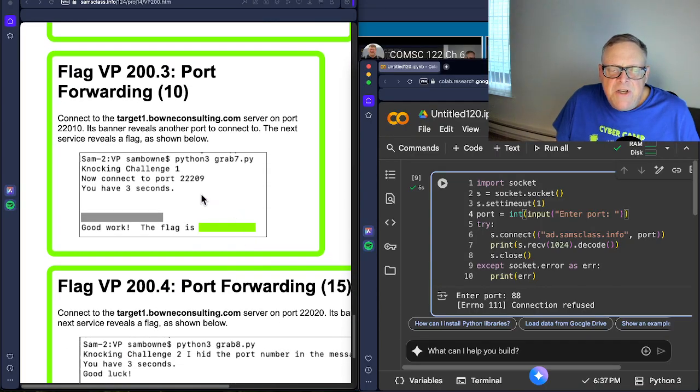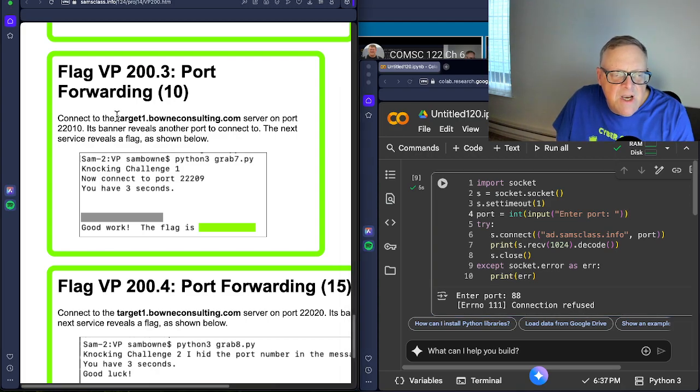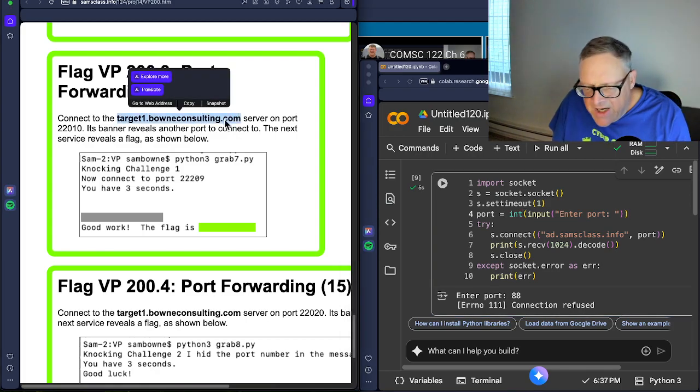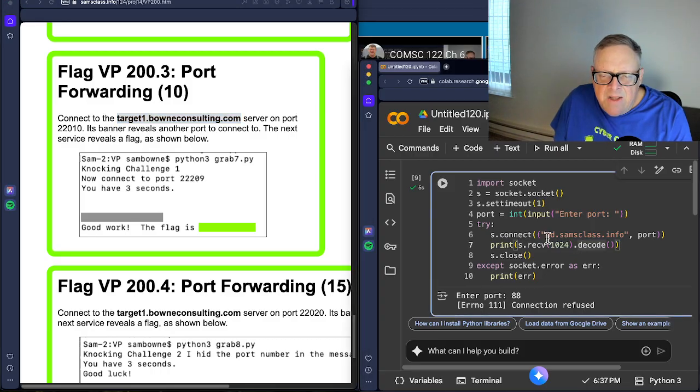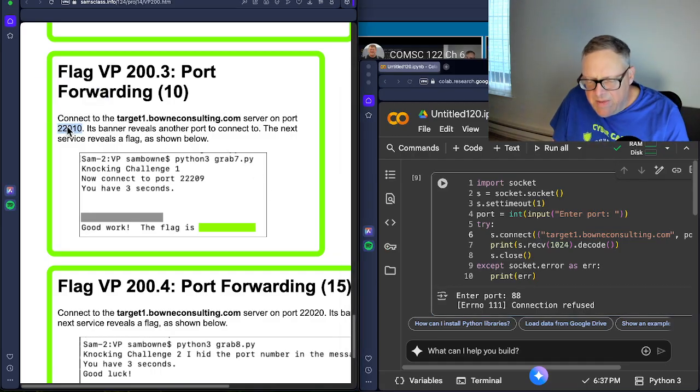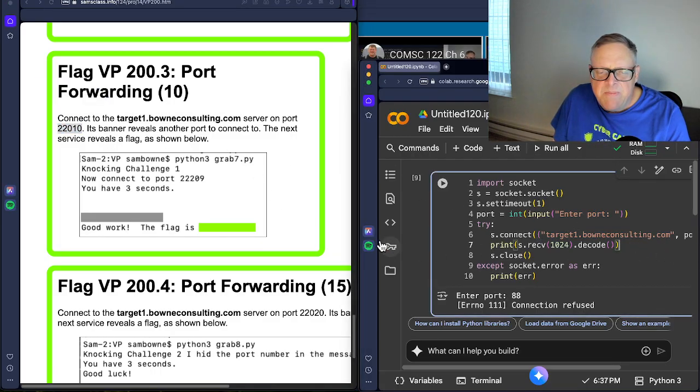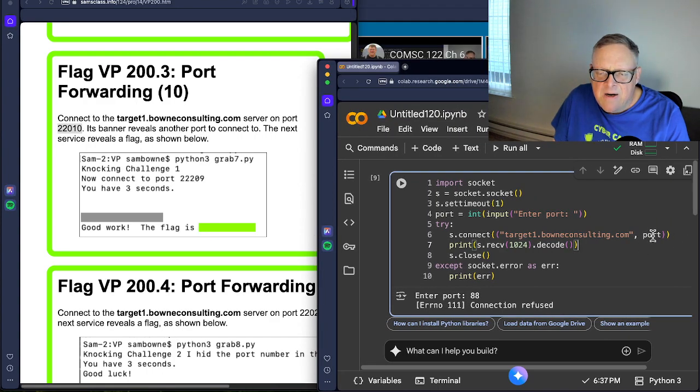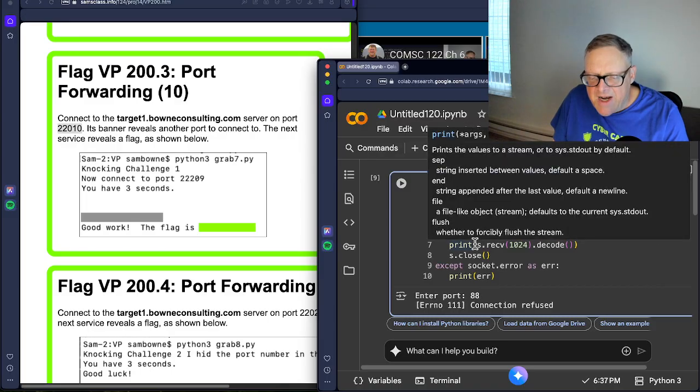And then there's ones that are trickier. Here you're going to connect to it. Let's try this one. Connect to this server on port 2210. This one here is more exciting. If I go here, there's the server to connect to. And the port is always going to be this port number. So I'll put that in explicitly, and I'll quit asking for the port. I'll just comment this line out.